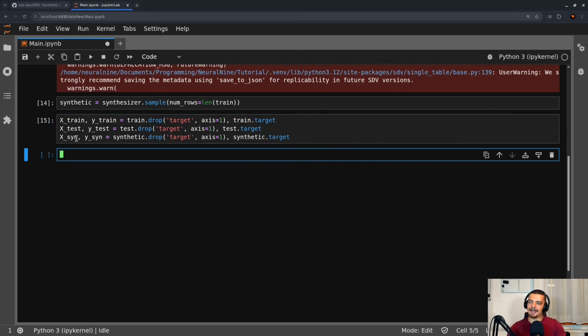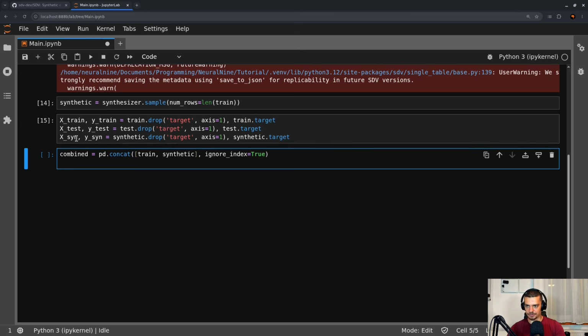And in addition to that, I also want to have a combined data frame. So I'm going to say here combined is equal to pd.concat, and I want to concatenate the training data and the synthetic data. We're going to say ignore_index is equal to True, and then we're going to split this as well.